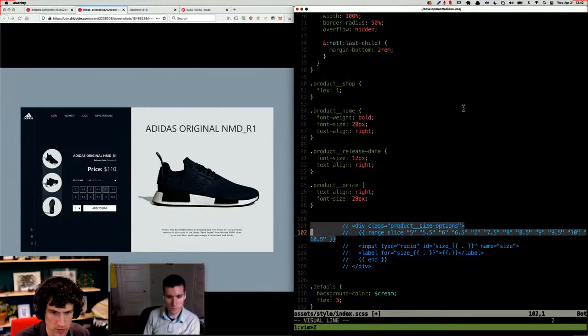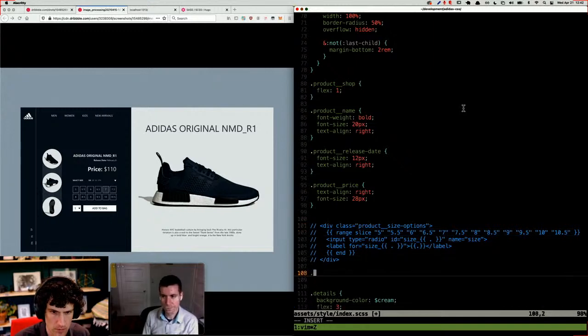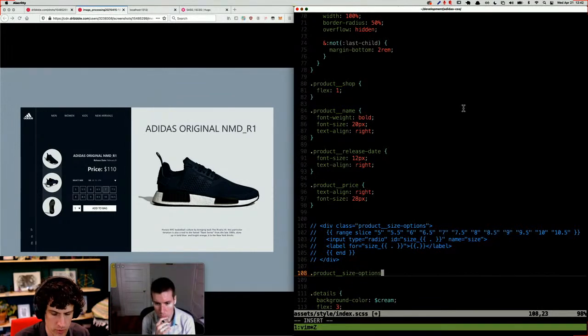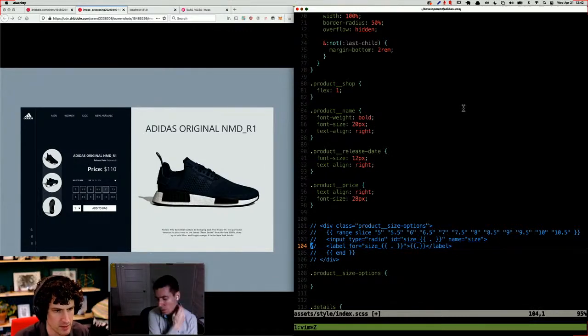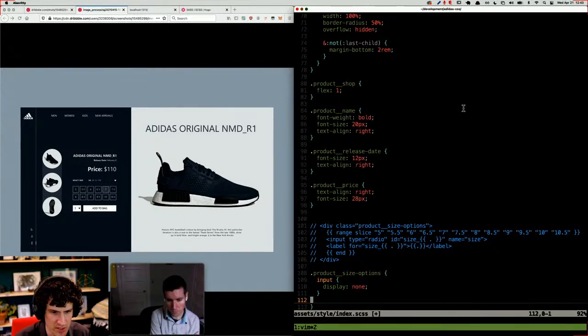So there's what our template looks like. We've got product, size options, and then this is going to be a radio and a label. Hide the radio, or hide the input, and style the label. I think so, yeah. I know I should probably do visually hidden for this, but I'm just going to do display none for the sake of time.